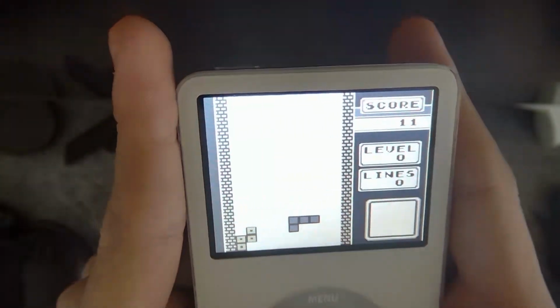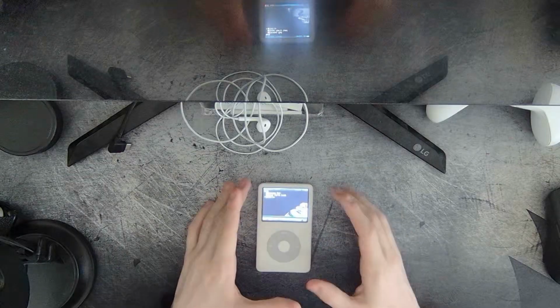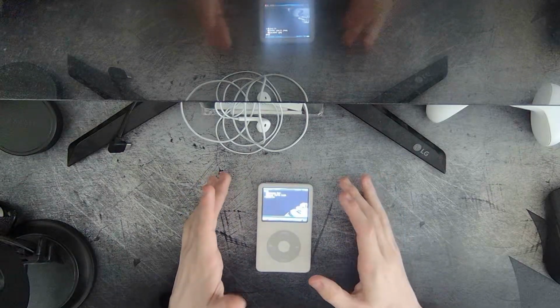Start. Let's start. Yeah, okay. Let's select. Yeah, this is just very hard to control. If you want to play Tetris on the iPod, just get the version that was on the iTunes store. Alright, we're gonna try to load Doom now.